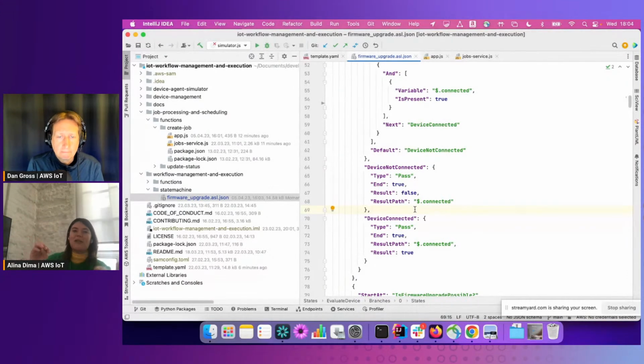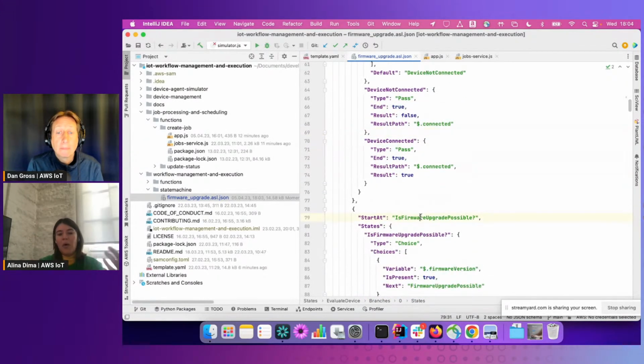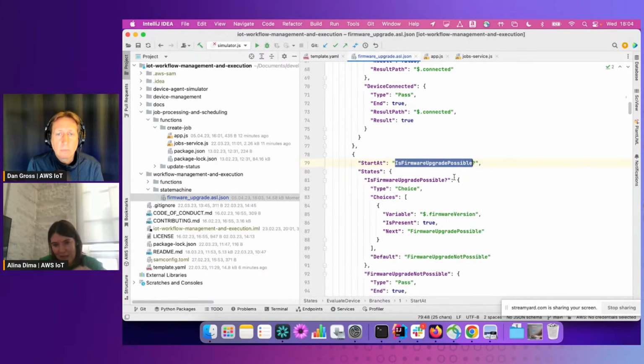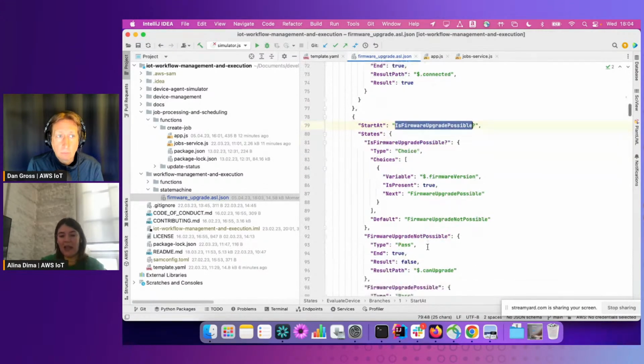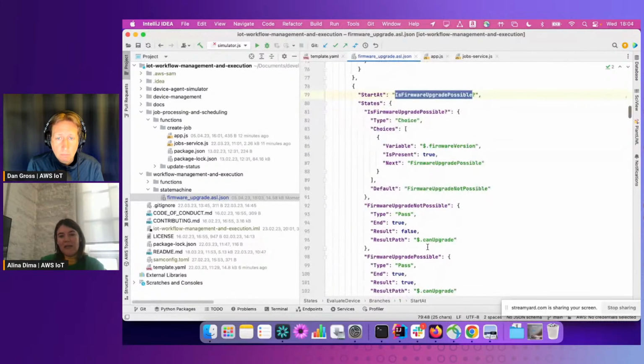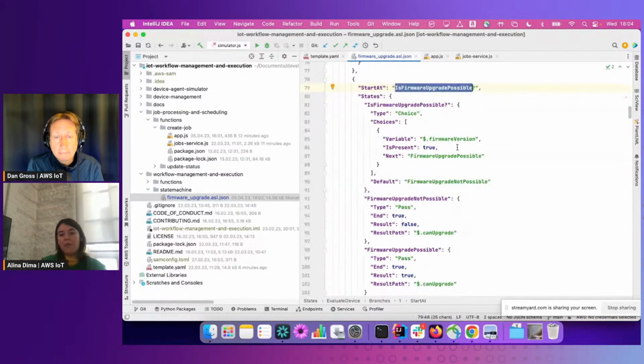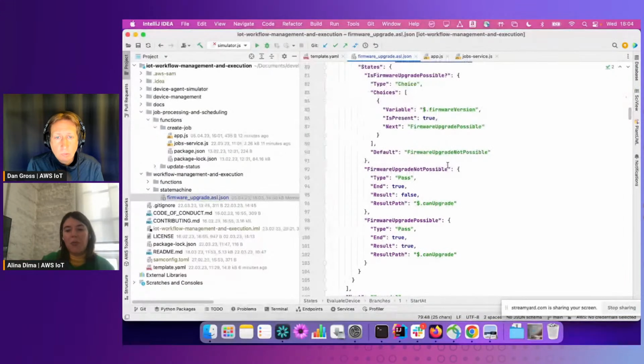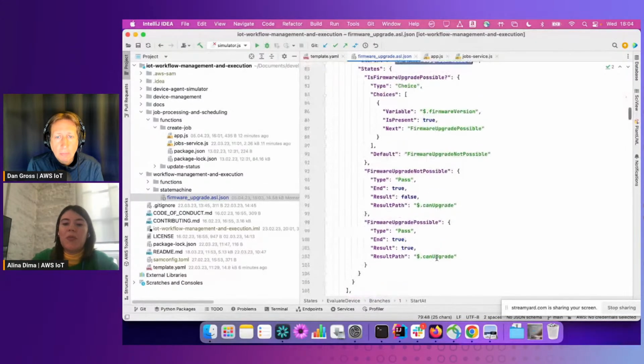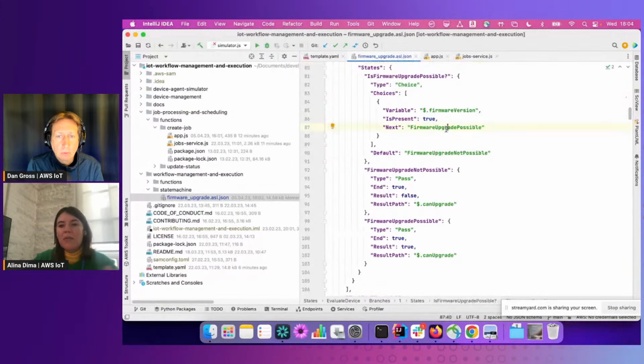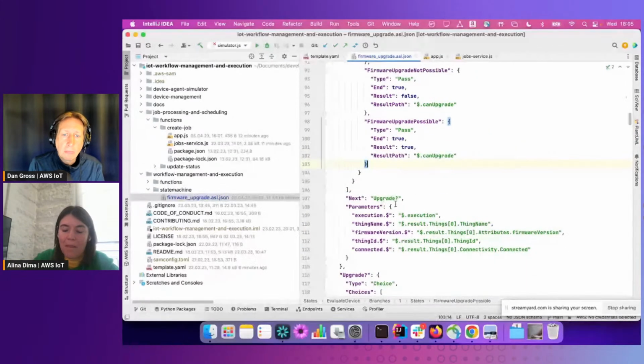So if the device exists in the platform, in the registry, and the device is connected, then we are going to check if this is the case. It's again a choice. And if this is the case, we're going to go and set the firmware upgrade possible flag after we validate anything else, like the firmware version or whatever. We want to basically say, hey, the device exists, it is connected. The current firmware version on the device is less than the desired version. We have a firmware version attribute on the device, so we can upgrade, so we can start the upgrade, right?